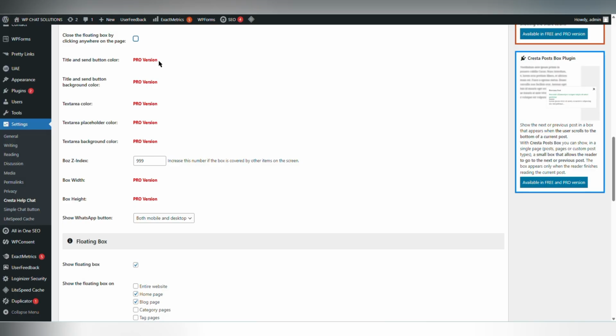If I had the Pro version, I could actually change the color, title and send button background color, and several other options here. Then I have this option here, show WhatsApp button, both on mobile and desktop, only on mobile, only on desktop. So I'm just going to keep it as both mobile and desktop.